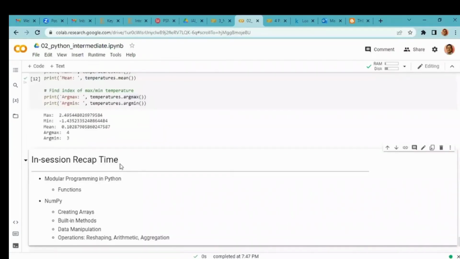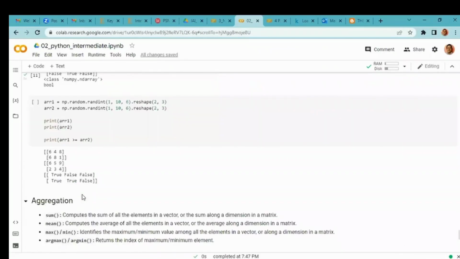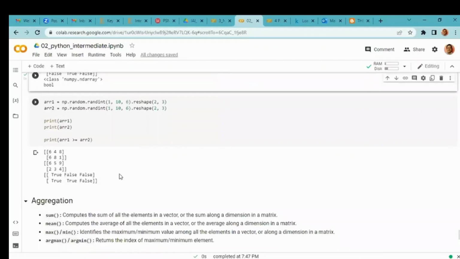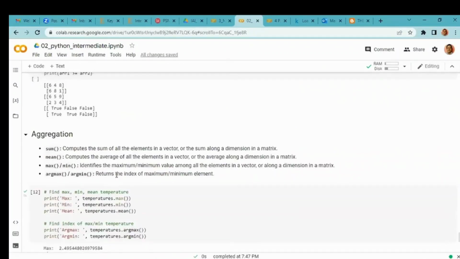You see here, the max is 2.49, the min is minus 1.43, the mean is 0.10, the argmax is 4. This one is the max: 0, 1, 2, 3, 4. So the argmax is 4, the argmin is 3. These are some of the basic functions of NumPy. We will also be doing some advanced functions, but because we are done with this, I would save this and take some questions here.